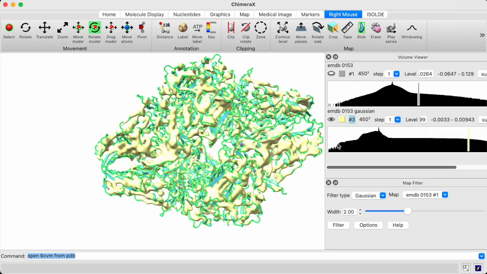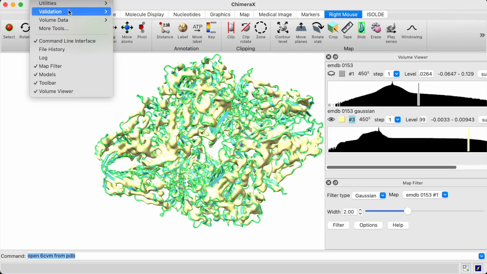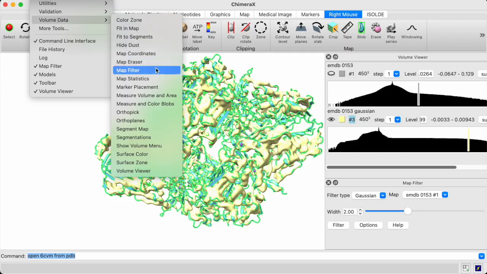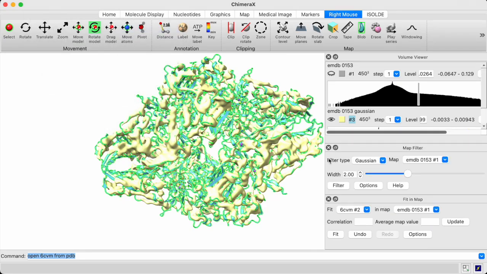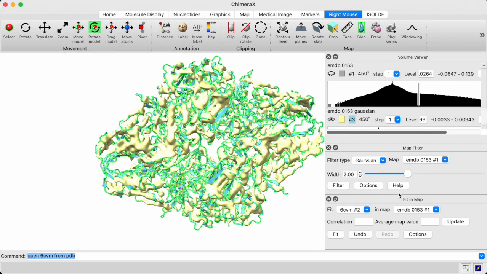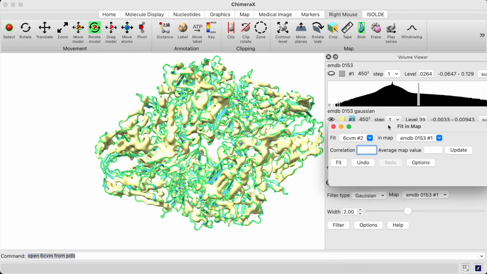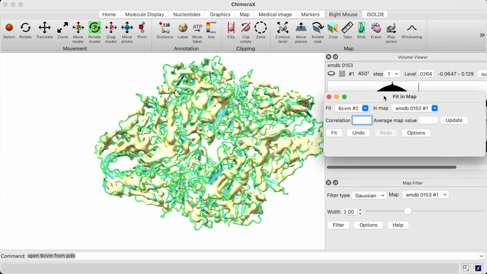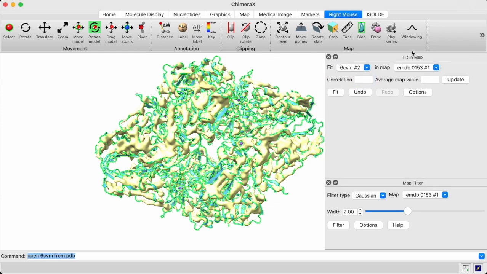So I can close this. Oh, actually I will need the fit in map again. Volume data, fit in map, because what I would like to see... so let me dock this. If I drag this and put it on top of another dialog, it docks them together.